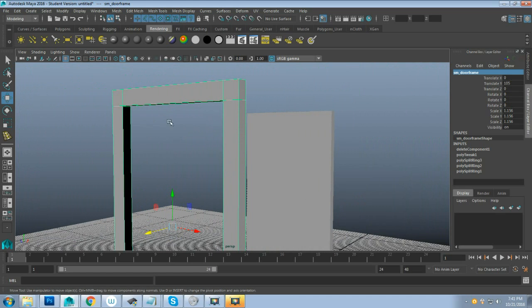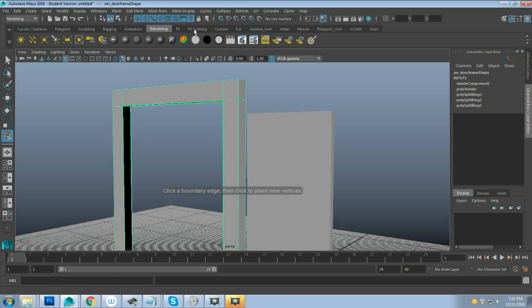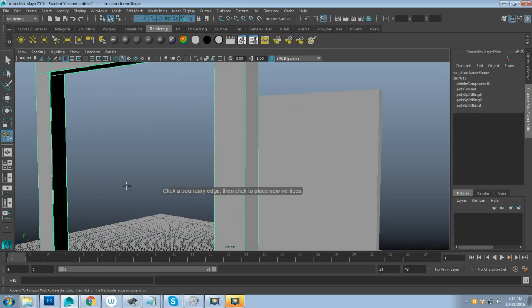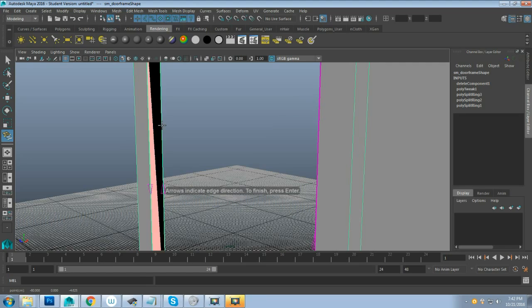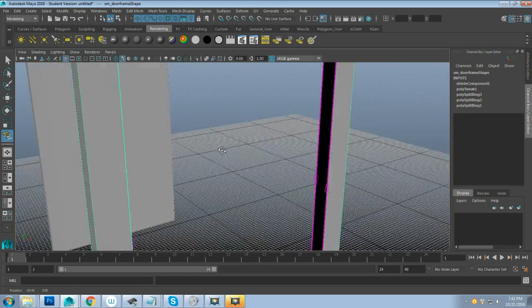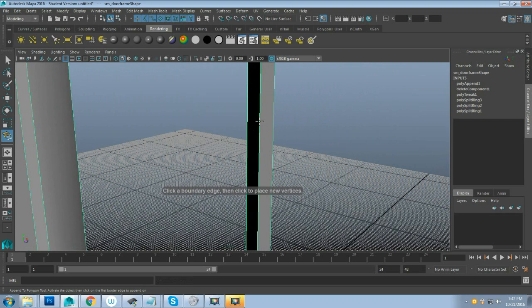So what we're going to do is fill these in. If you have this selected, go up to Mesh Tools, Append to Polygon. And what this will let us do is just fill the hole with a face. So I'm going to select the edge that I want to fix, and then connect it to the edge that needs to be filled. And there we go. If you hit Y on the keyboard, it'll reset the tool. And you can continue. I'm going to grab this one.